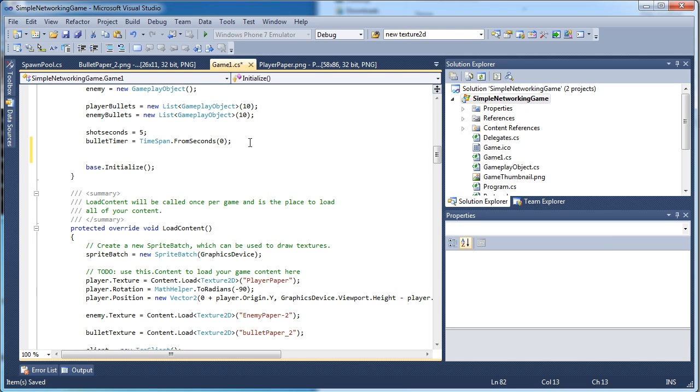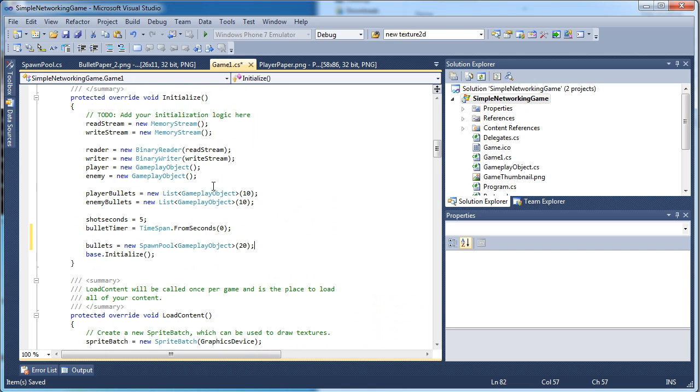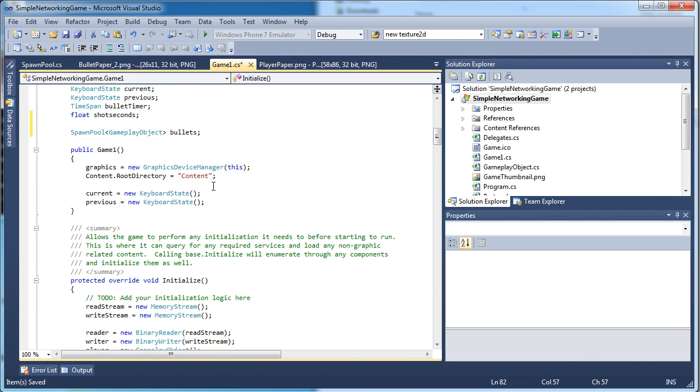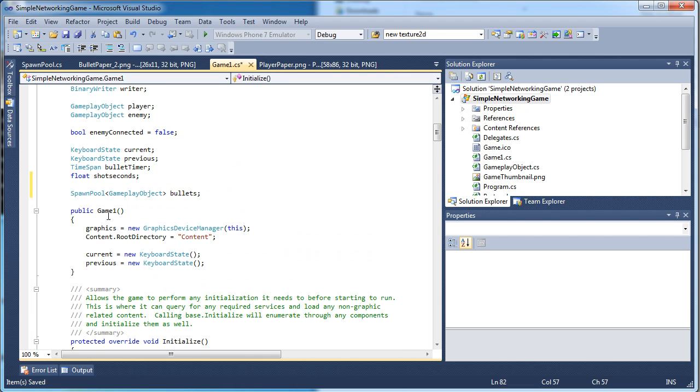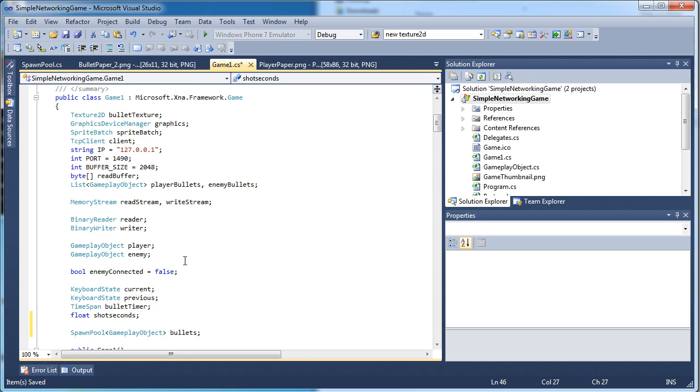And let's say bullets is equal to new spawn pool. Let's pass it 20 bullets maximum on the screen at once. That might be pushing it. It might not even go close to 10, but it might as well be safe than sorry at this point. It's not going to take up that much memory. Alright, so we have bullets now. Now we can get to work.